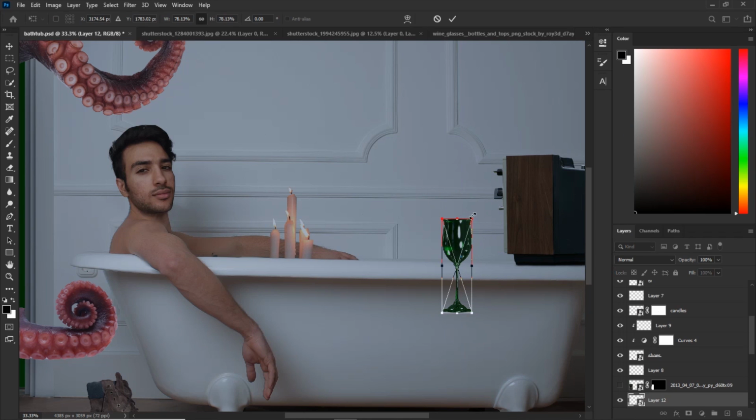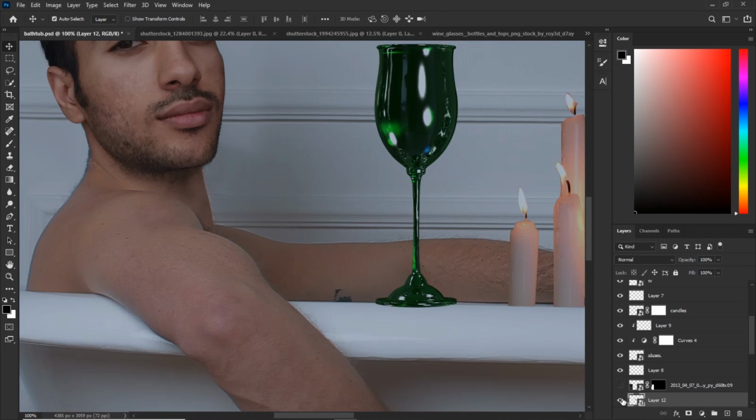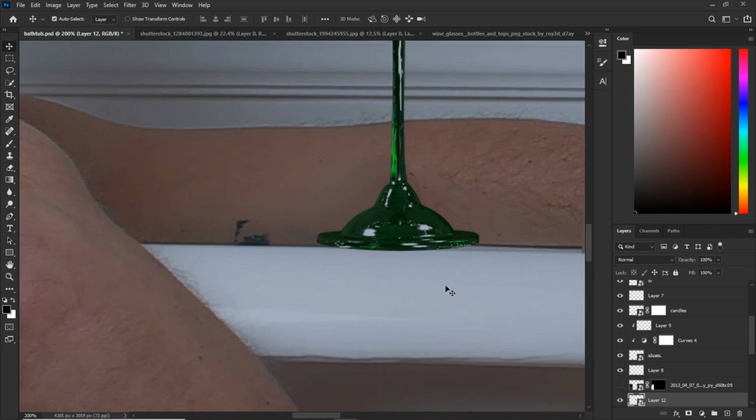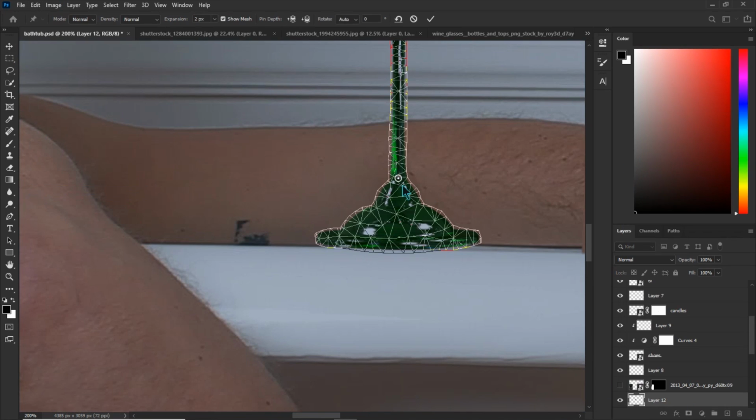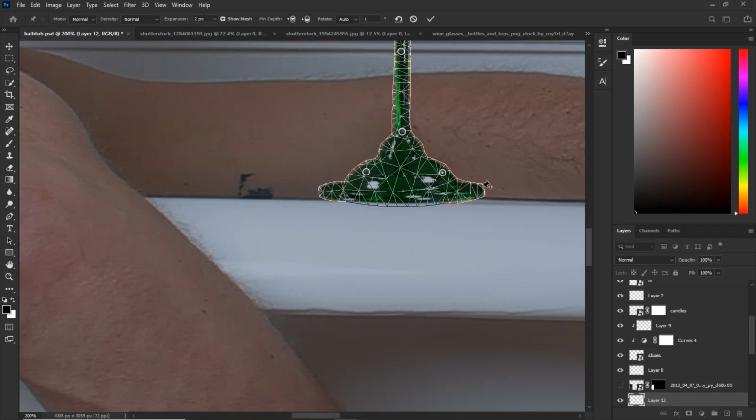I still needed to add a wine glass to the scene because, you know, this image was royal. And also I placed it on the edge of the bathtub and used the puppet warp to adjust it and make it sit up there. If you don't know how to use the puppet warp, learn it.